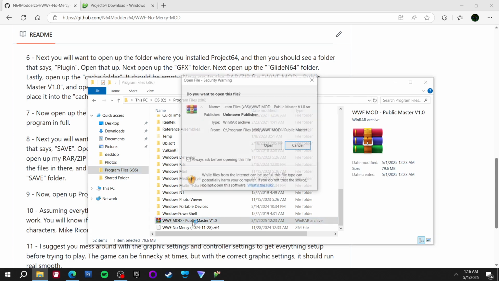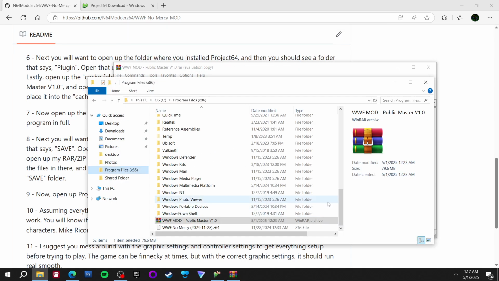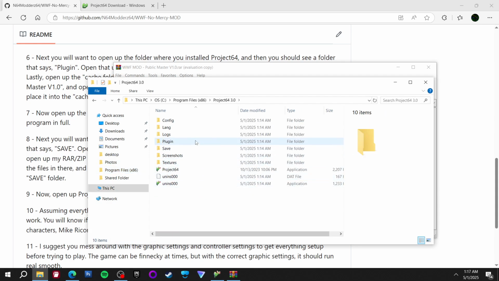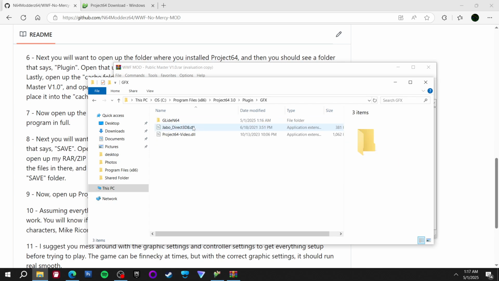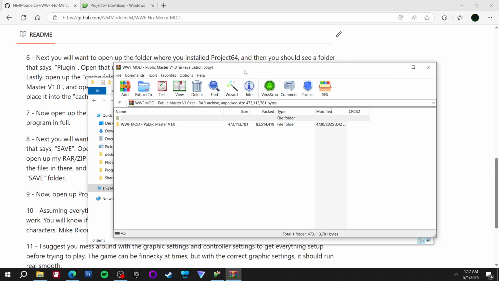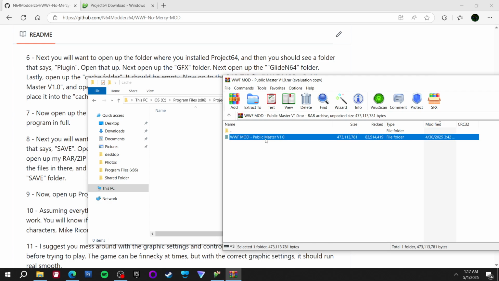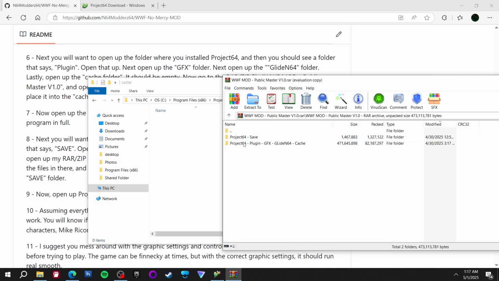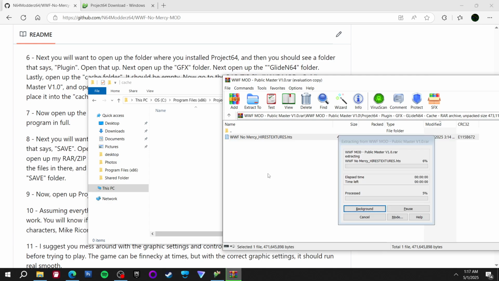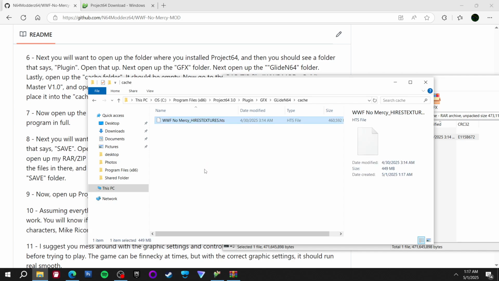So we're going to open up, here's my texture pack, open. And we installed Project 64 here. We're going to go to the plugin folder, GFX folder, Glide N64 folder, and then the cache folder, which should be blank. You're now going to open up the texture pack file. In this case, that file is going to be in Project 64, plugin, GFX, Glide N64 cache. You're going to copy that texture and place that texture into the cache folder.